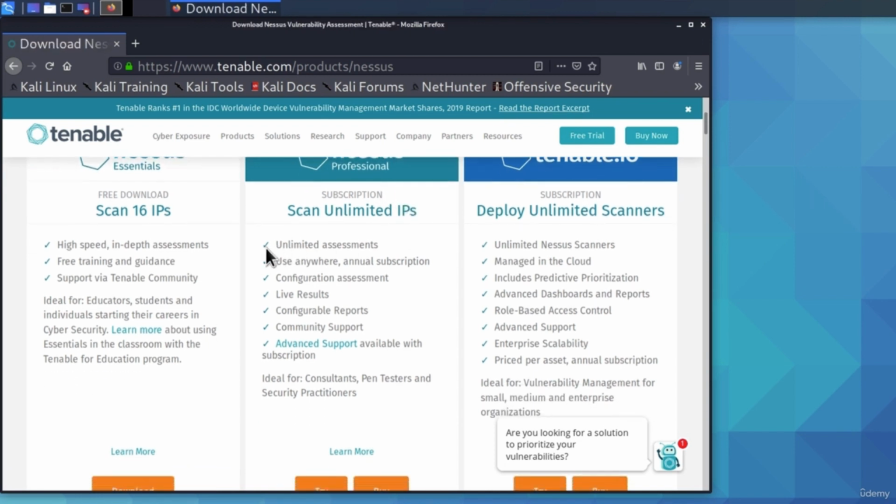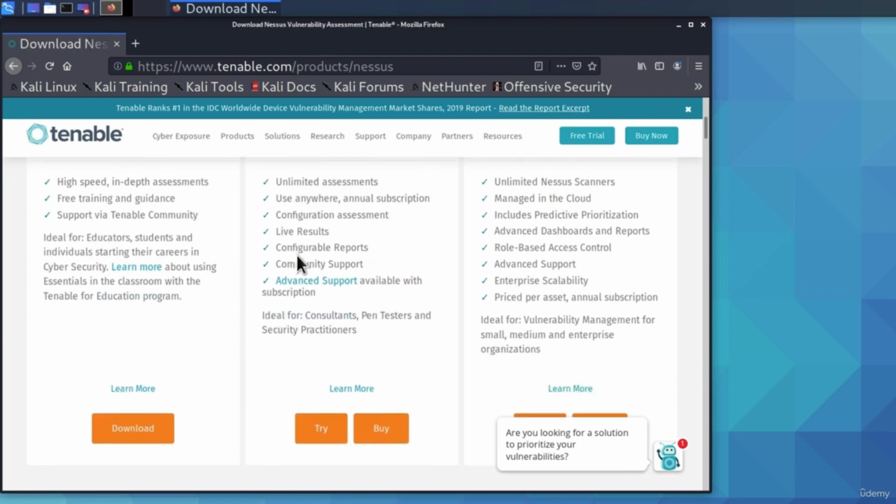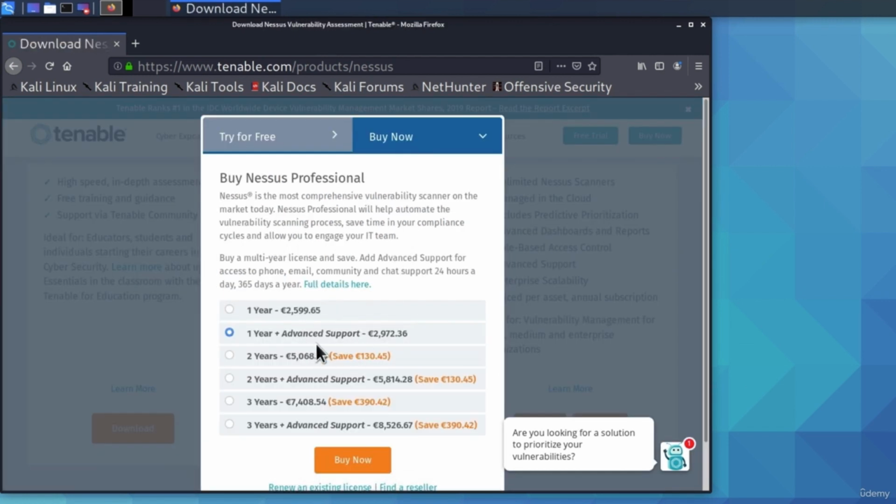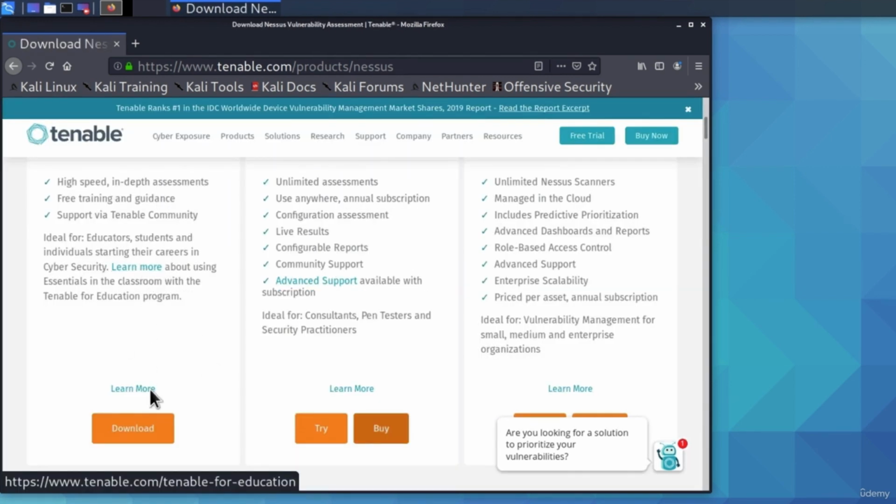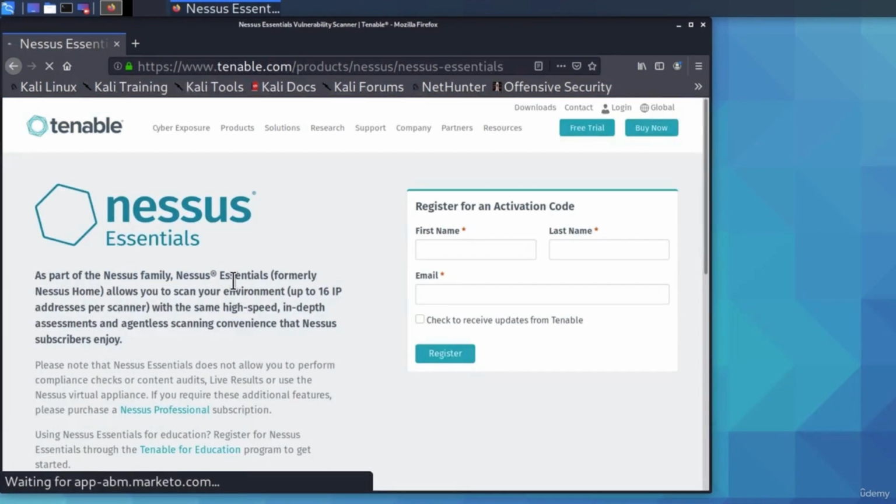It tells you right here you get unlimited assessments, you can scan unlimited IP addresses, you can use it anywhere, you get live results, configuration assessments, a bunch of different things, but it also comes with a really expensive price. However, this is something that pays off once you perform real-life penetration tests. Okay, right now we are interested in the free version, so let us click download on the Nessus Essentials.